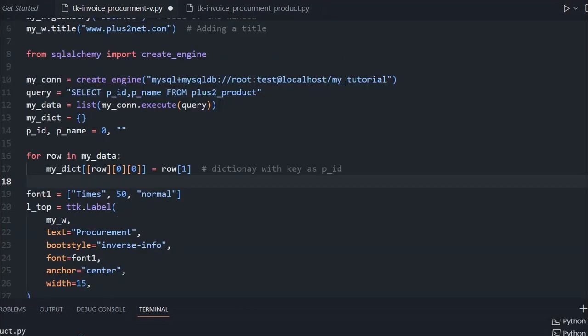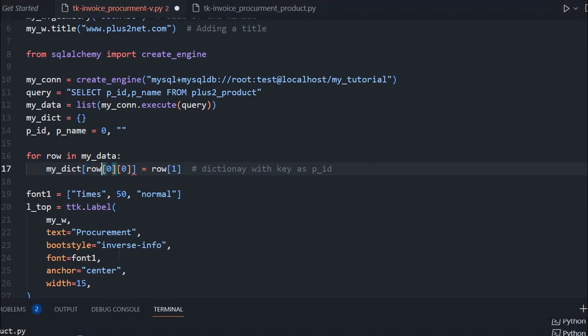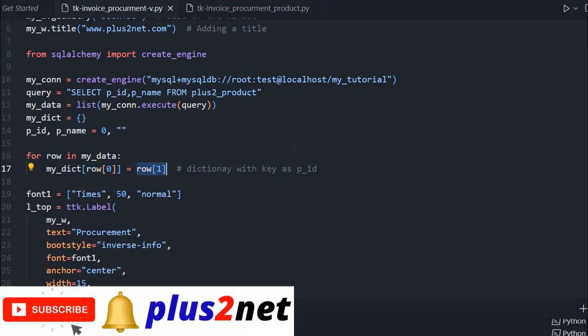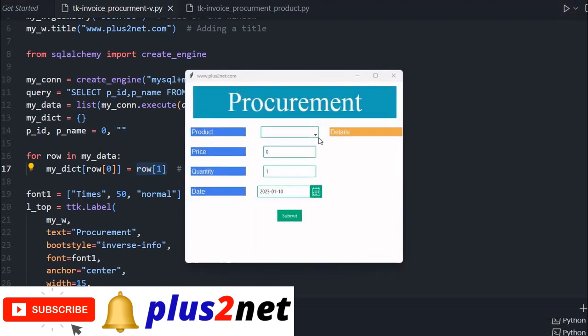One correction here: there is no need to make it so complex. Directly we can take it from the row. Note that row 0 is the product ID, or PID, and row 1 is the product. So row 0, meaning PID, is the key and this is the value. So we can create the dictionary like this. Let's run it and see whether it works. Yes, here it is.